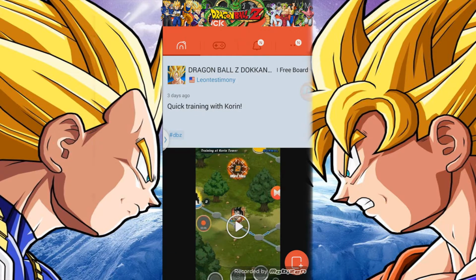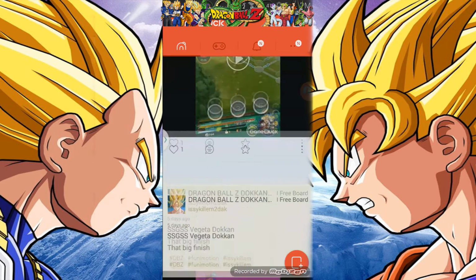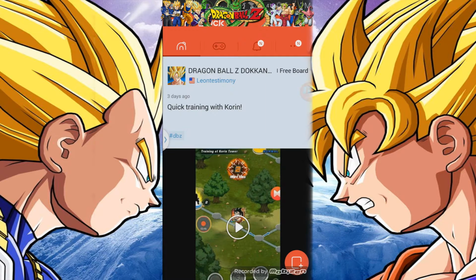So I recommend downloading Mobizen, because I don't think you really need GameDuck. Since I have Mobizen, GameDuck seems more like a platform. You can see here you can post videos and stuff like that, and at the bottom it says recorded by Mobizen. But that's what it seems like for right now.